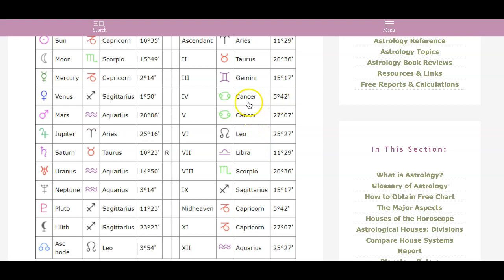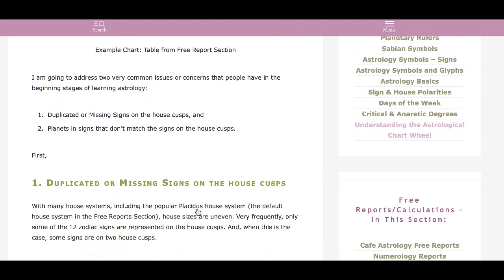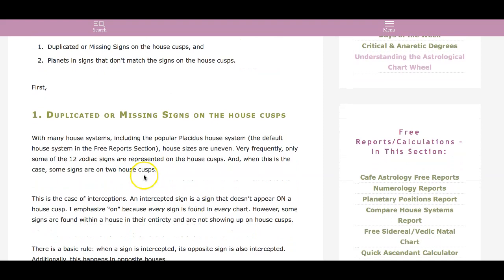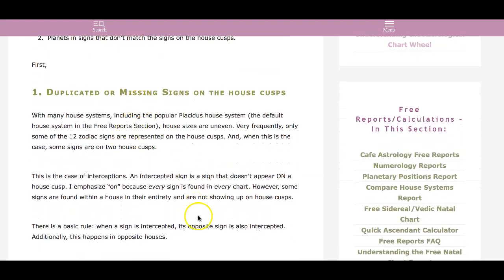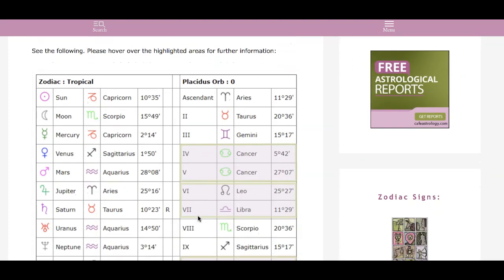5 degrees of Cancer and 42 minutes is the beginning of the 4th house. And 5 degrees and 42 minutes of Capricorn is the beginning of the 10th house as well. So this article addresses the issue of duplicated or missing signs on the house cusps.